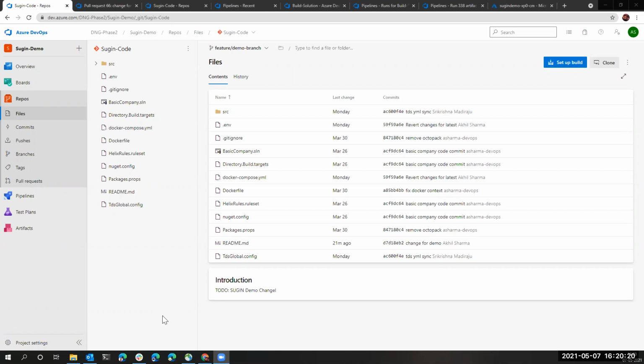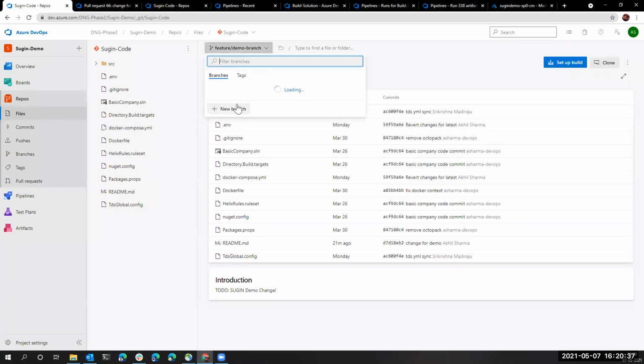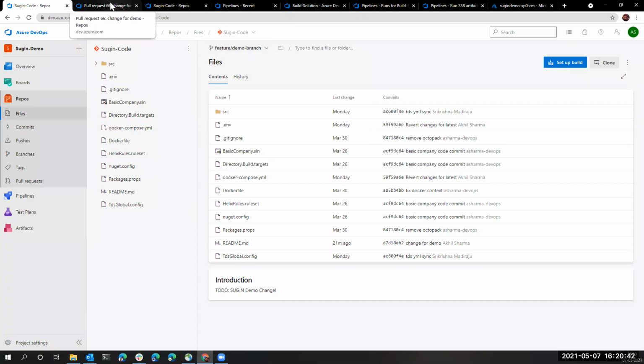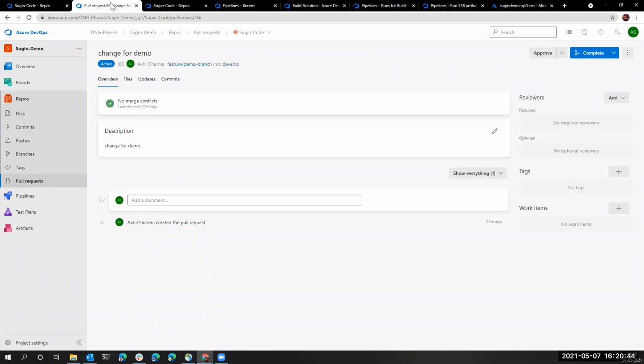So let's start. Your developer has come and he has made some changes in a feature branch. So let's assume there's a developer who was working on a feature branch, that was the demo branch. He made some changes on that. Now he wants to merge that feature branch to his develop branch. So what he will do, he will create a pull request.